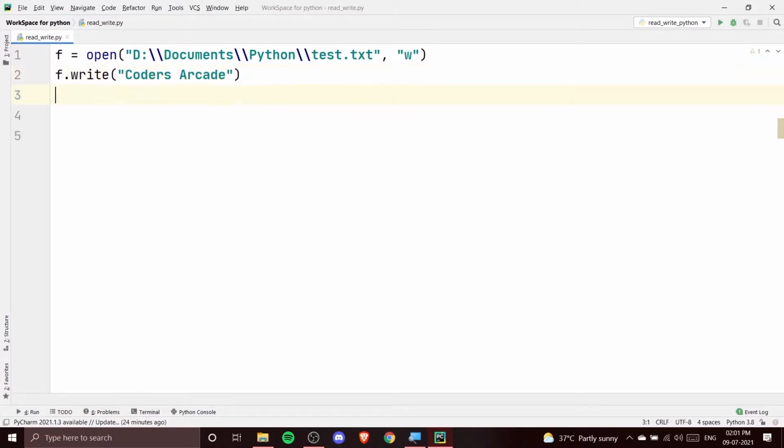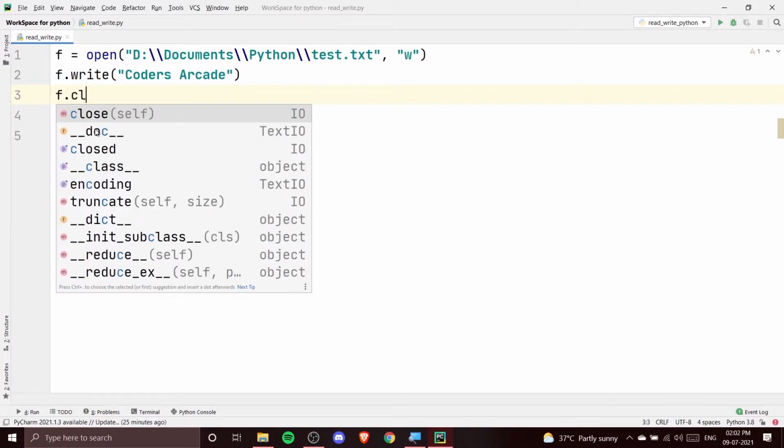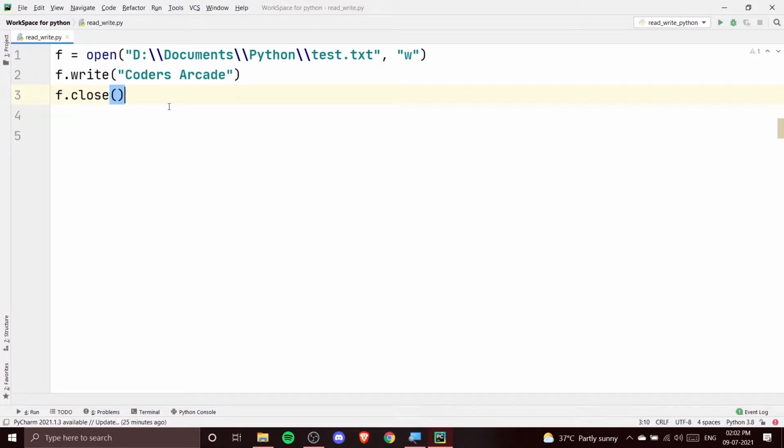Then after that we are going to close this file. Whatever file we open, we always have to close the file, otherwise it is going to take up all the resources. If you don't close this file, it is going to take the computer resources, and that is not a very efficient way to do the work. So you have to always close the file whenever you open a file. So for that we write f.close, and this is going to close our file.